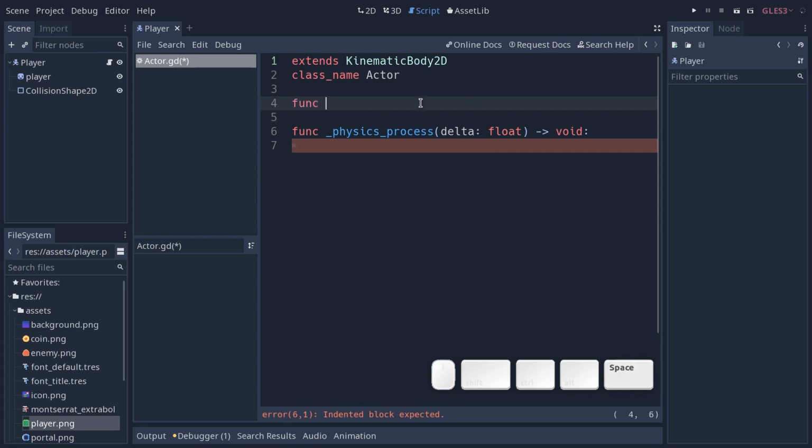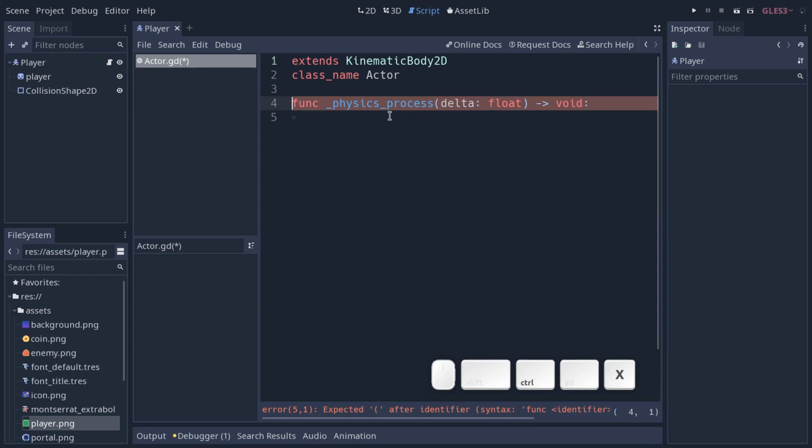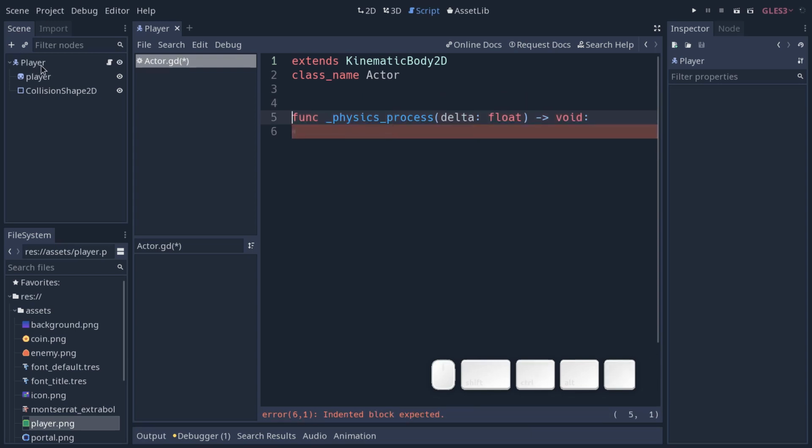Note that you have two. One is called process and the other is called physics process. For characters like your player, everything that involves physics, objects that will collide, that have to detect the floor, the walls, you want to use physics process.